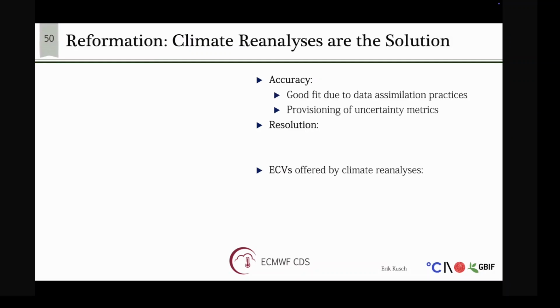First of all, they're more accurate than gridded observation products due to the good fits that we get to real-world observations given assimilation practices. We also get uncertainty metrics with climate reanalyses, meaning that we can judge how much we should rely on certain data points in space and time.